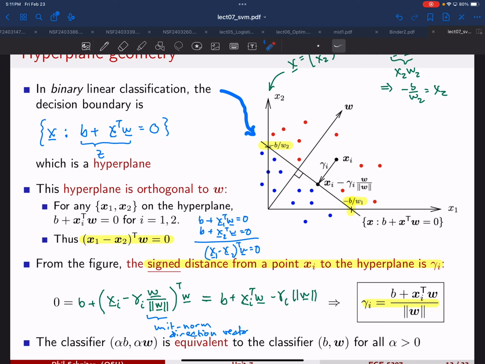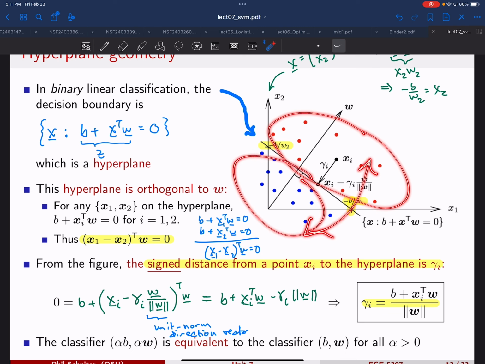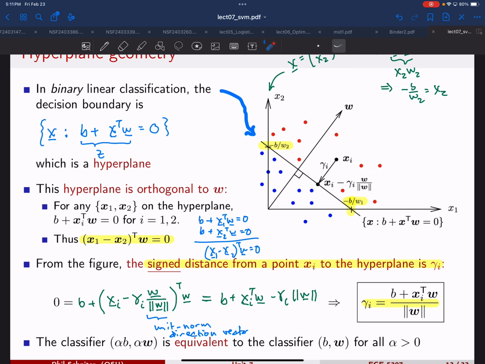Now, if you use a negative alpha, that has the effect of flipping all the red and blue. It's changing the sign on z. So you don't want to do that. We say it's equivalent if, for any positive scale, we scale it. Okay, so that's the last thing.